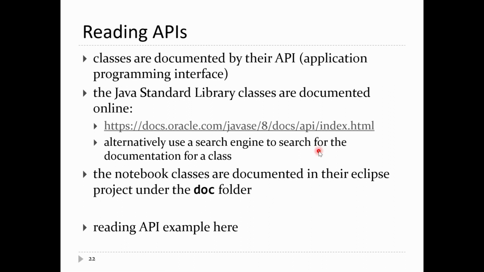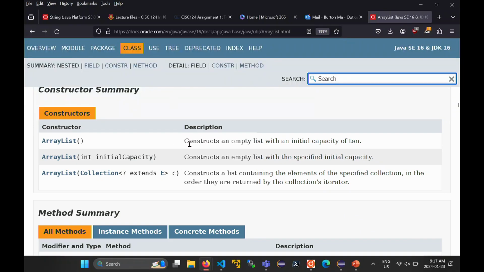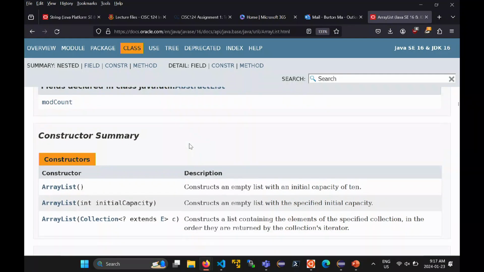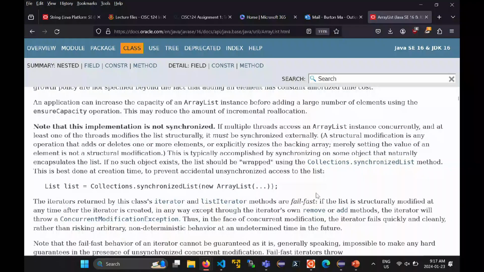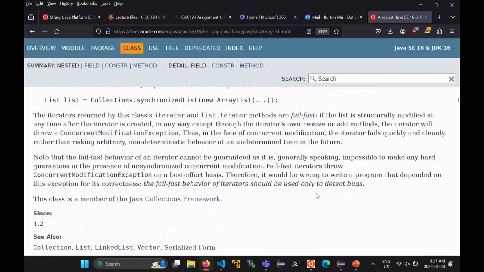Later on in the course, I'm going to show you how to write documentation for the classes that you create, and you'll be able to generate the exact same kind of documentation for your classes. Java has a standard way of documenting stuff and generating nice-looking documents for the documentation.